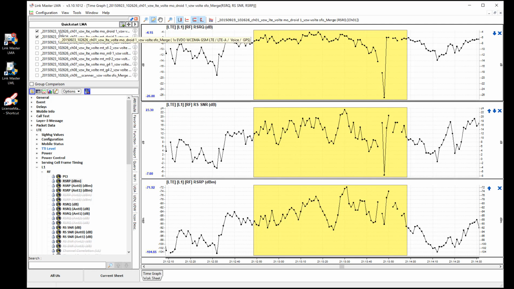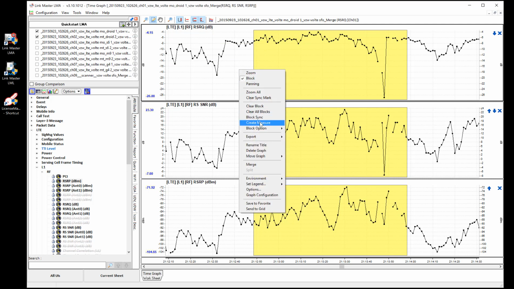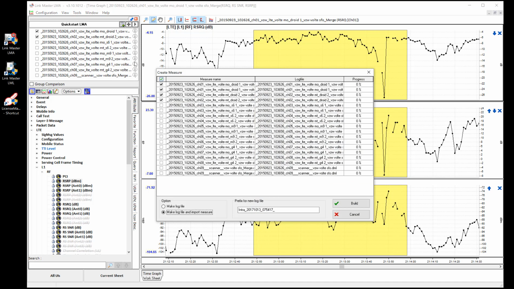And this log file might be too large to really import all of the data associated with it. So I create a block of data, and then I can create a measure. First there's a block option, which is within the block or out of the block. Within the block says I want to create a new log file, new data set from within the block or from outside of the block. So we'll say within the block, I'm going to create a measure.